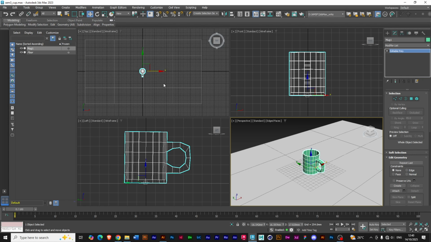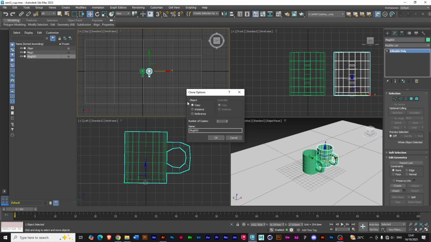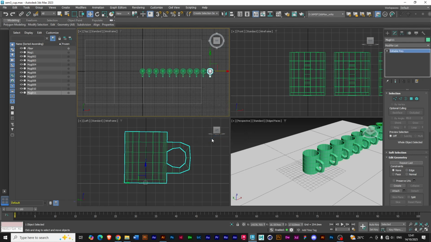Remember to clone your object: hold shift and drag it in any axis, and then specify copy. So hold shift and drag, then make sure it's on copy, specify how many copies you want. We want 10 copies so that there are 11 mugs in the scene. Click that.